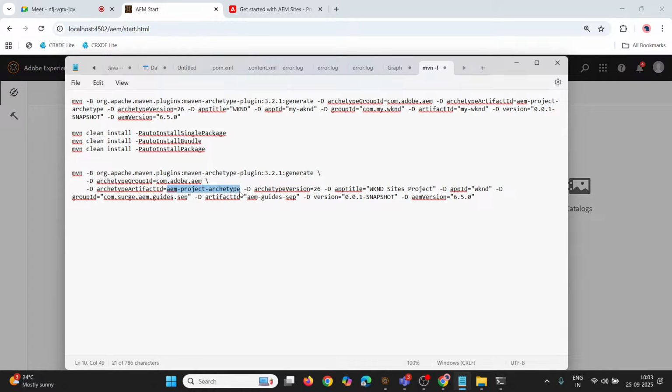So use this template so that it will generate the standard folder structure with this archetype command. Okay, so archetype version 26. Use this 26 version with this archetype AEM project template, so that whatever folders are there will be generated statically.